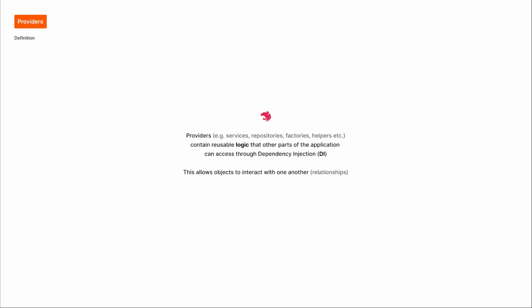Providers contain reusable logic that other parts of the application can access through dependency injection. This allows objects to interact with one another. What is dependency injection? Let's say class A needs something from class B. For class A to use it, we inject B into A, creating a dependency.